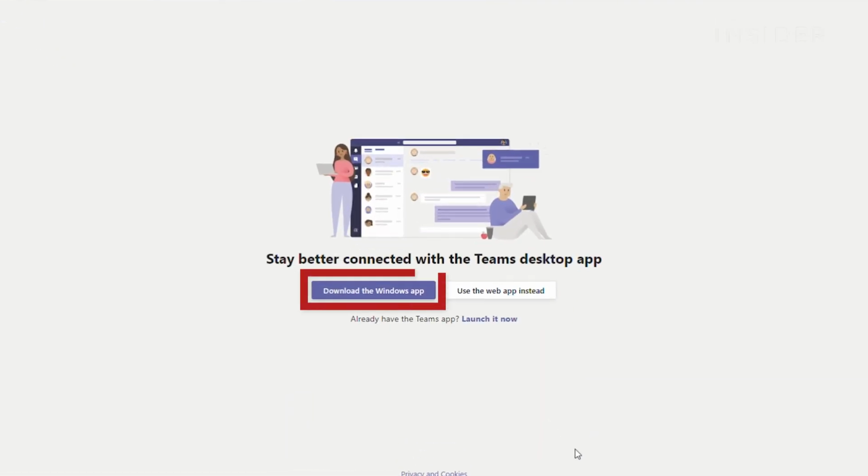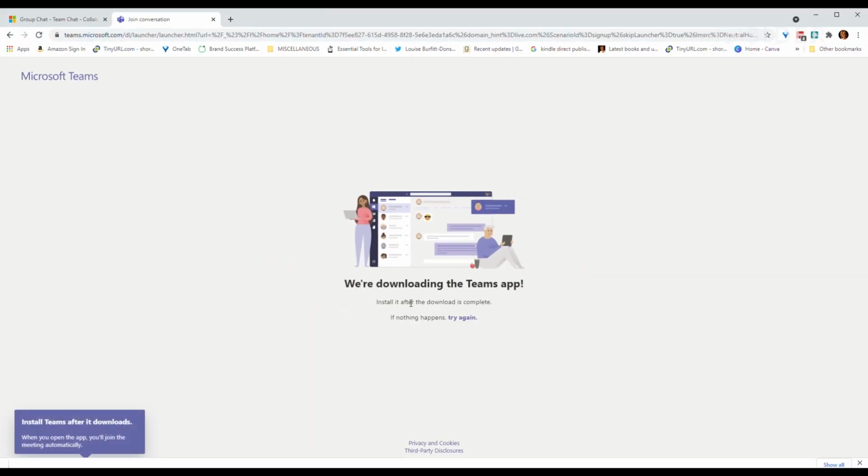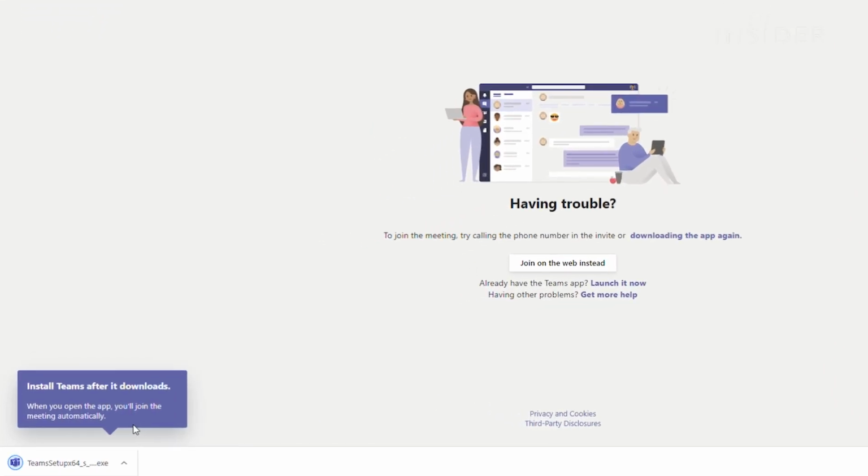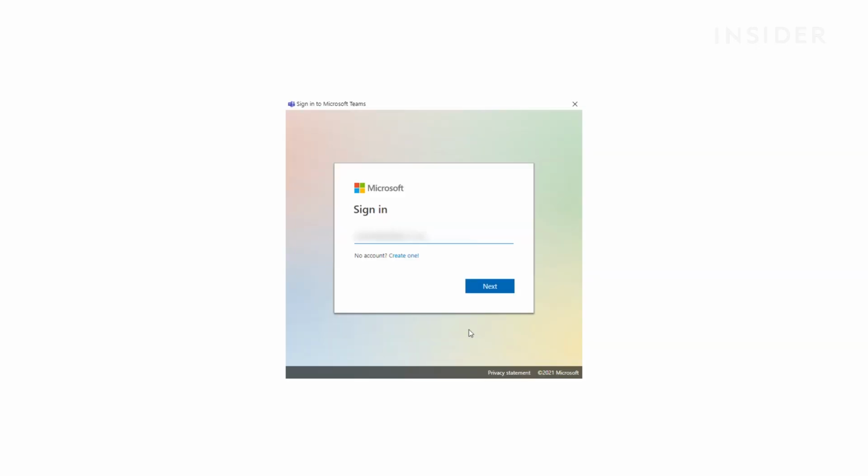Now on the Microsoft homepage, click here to download the app. Open the downloaded file and follow the instructions to install Microsoft Teams. You'll now be able to open the Teams app on your desktop.